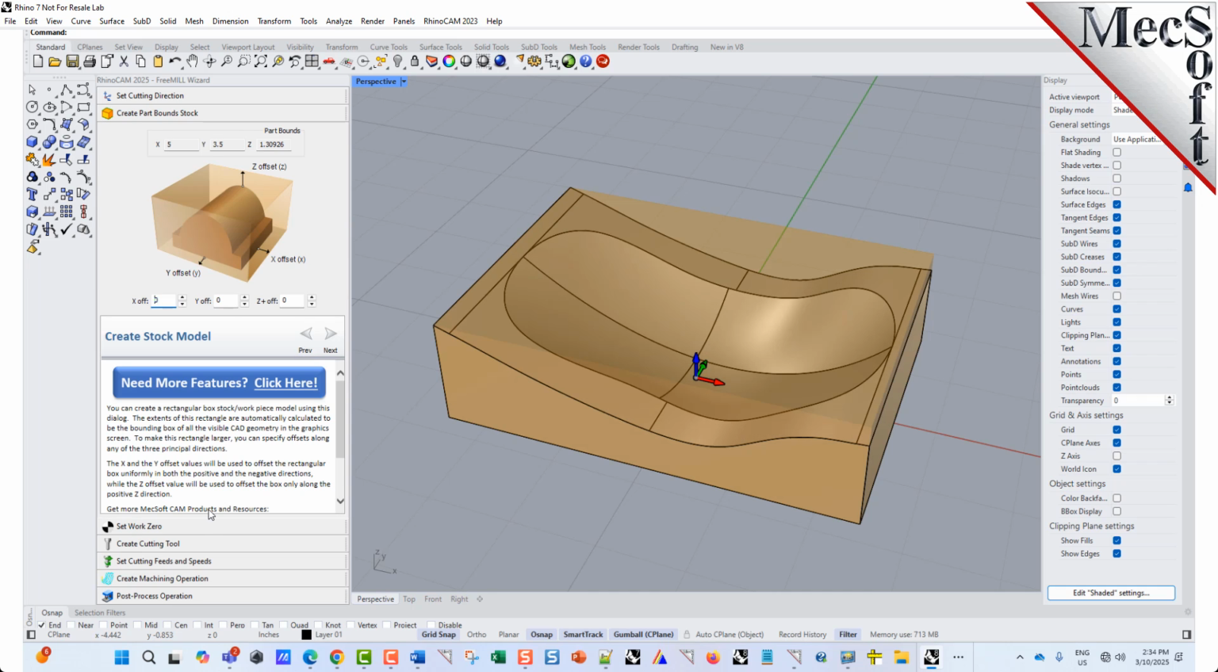And we'll create our stock box. For our stock, we're going to leave it here at the top. It tells you the part bounds, the bounding box of the part itself. So you need a minimum stock of that dimension. And we're going to add an eighth of an inch to the Z axis. Okay, so you see that it extended a little bit above the top of the part.